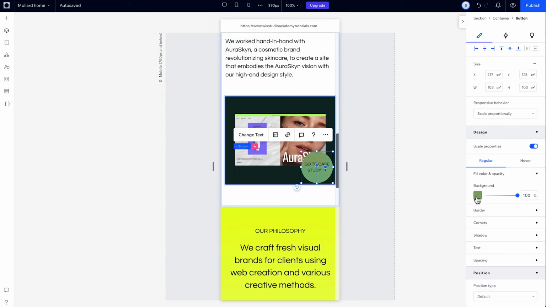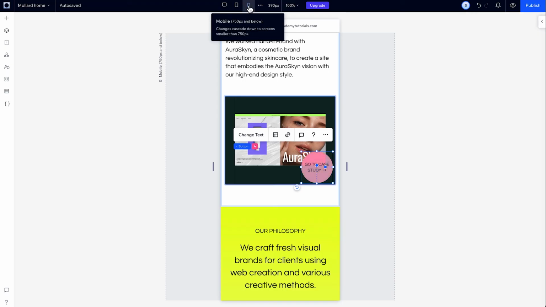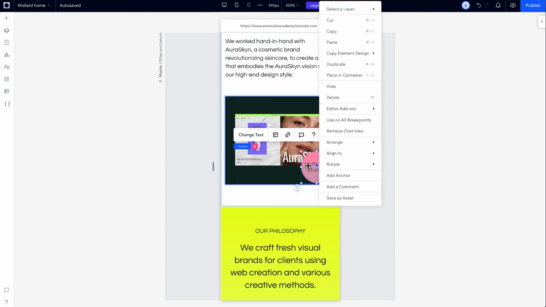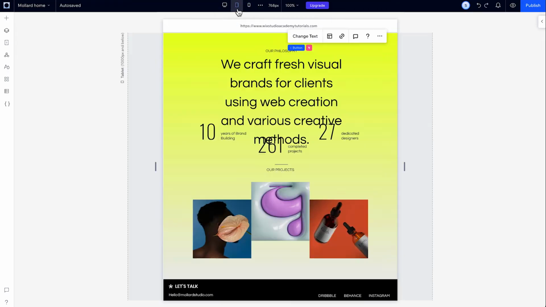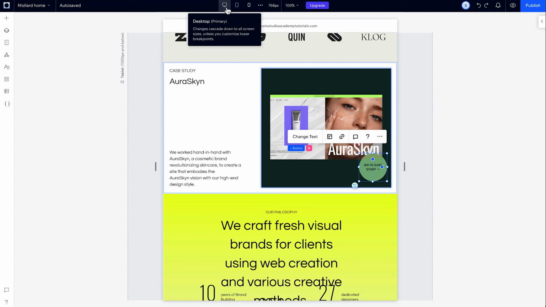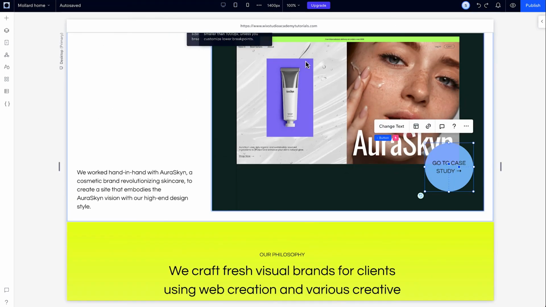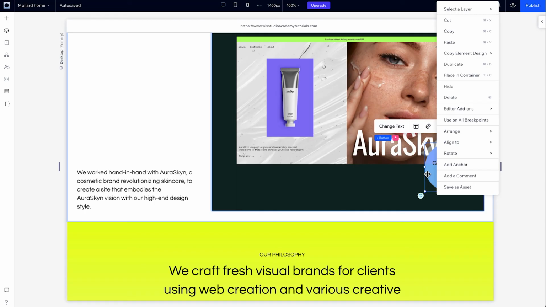So if you were to make changes in lower breakpoints, they'll persist even when you change that property on a higher breakpoint. To reconnect a lower breakpoint to the next breakpoint up, you just need to right-click the element with the property you want to reconnect and choose Remove Overrides. If you want the design in desktop to be used in all breakpoints again, you can reconnect them all by right-clicking and choosing Use on all breakpoints.